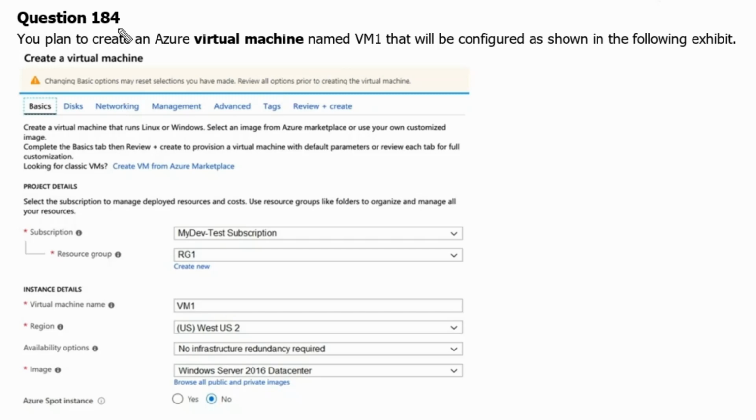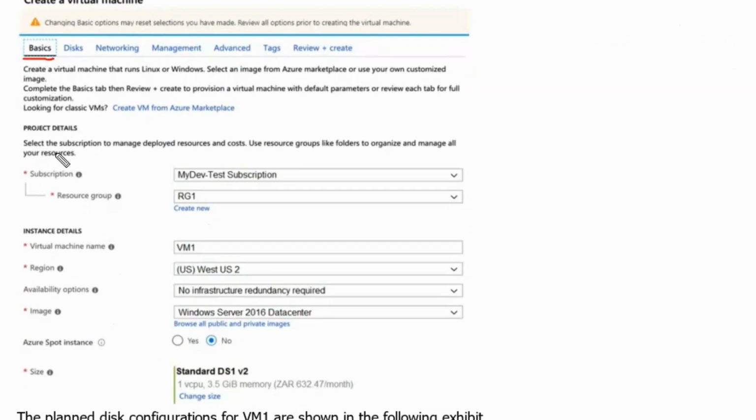Question 184. You plan to create an Azure virtual machine named VM1 that will be configured as shown in the following exhibit. We are on basic tab. We are creating in one subscription under one resource group. Virtual machine name is VM1, region is West US, and this is an important setting where availability option is no infrastructure redundancy required. Image is Windows Server 2016.